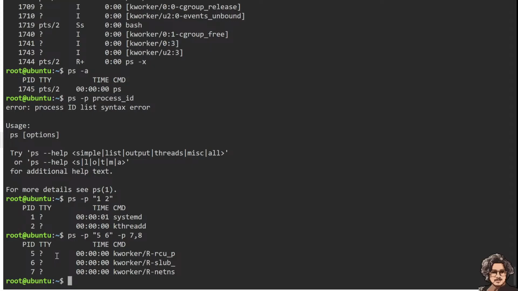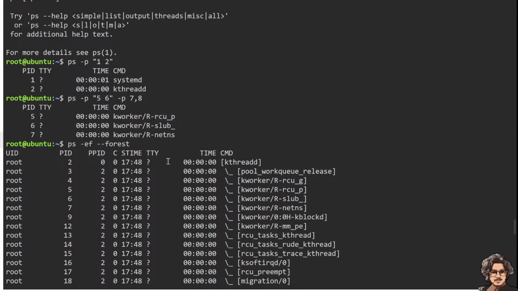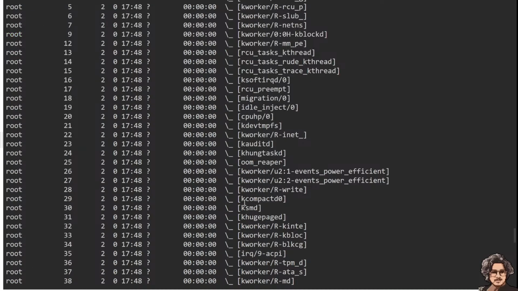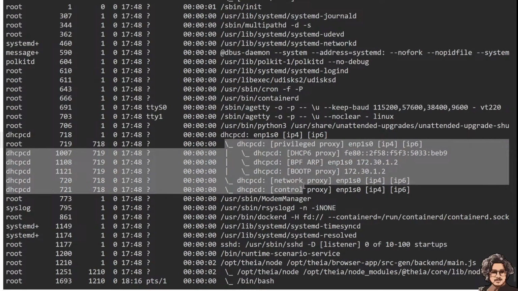So what if we write ps -ef --forest? The --forest option displays processes in a hierarchical tree format. So if we write ps -ef --forest, it will show the tree structure of what is inside, and we can see the different things here.